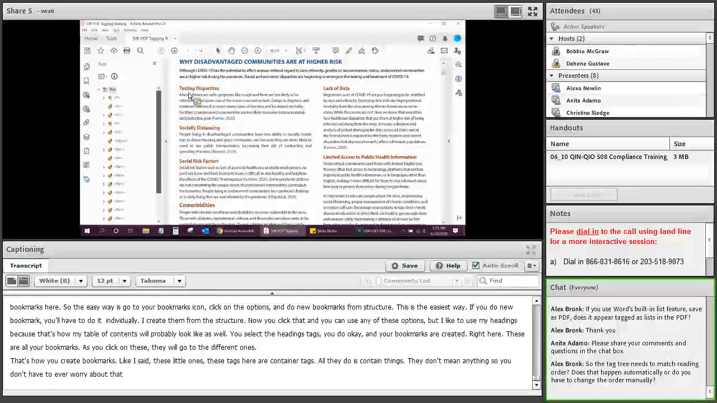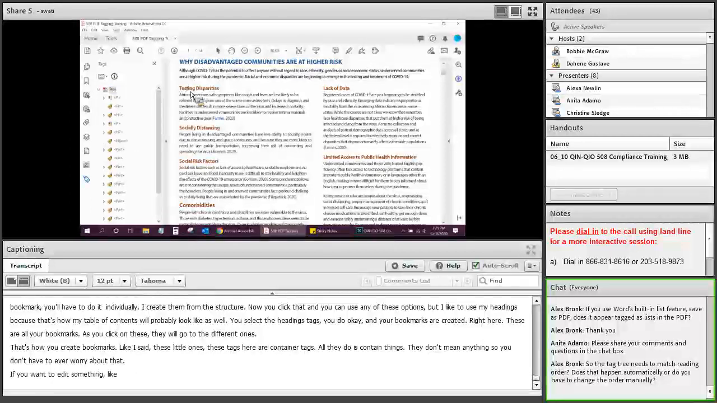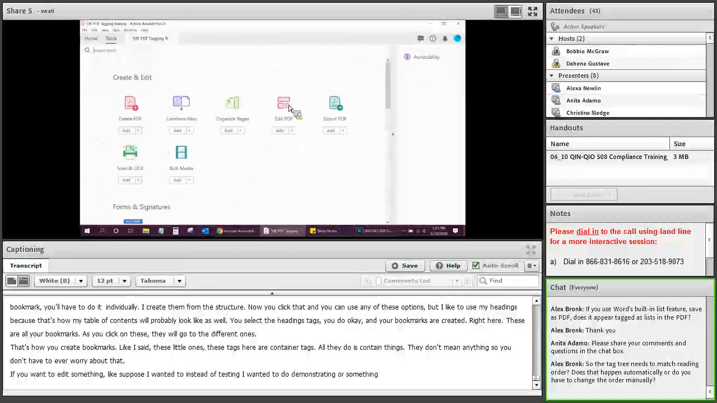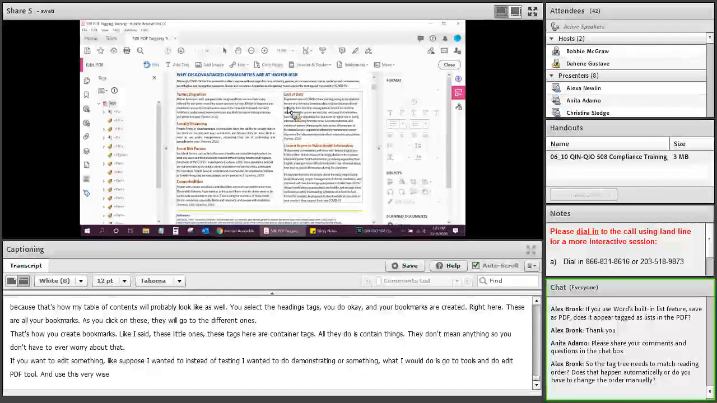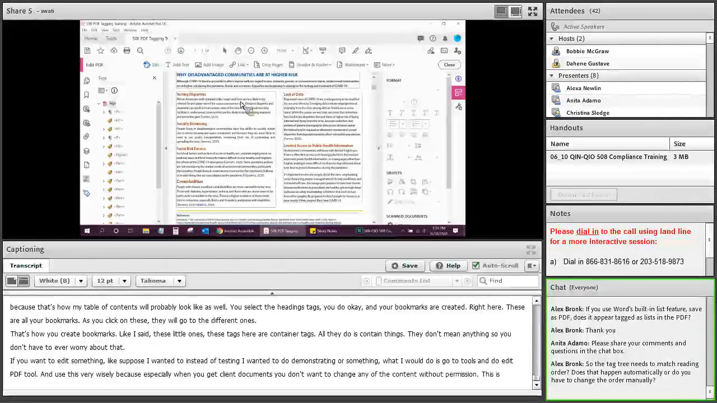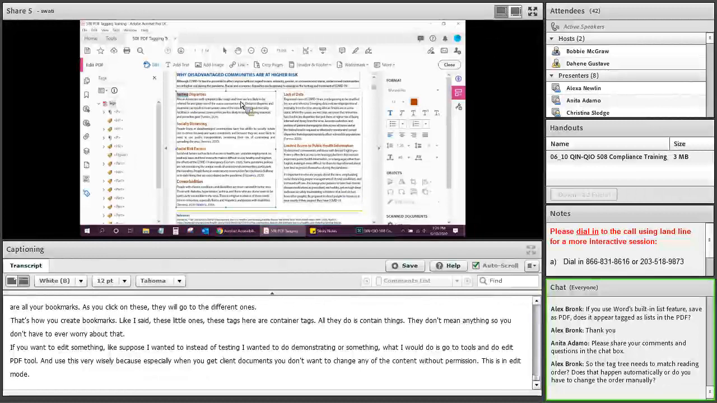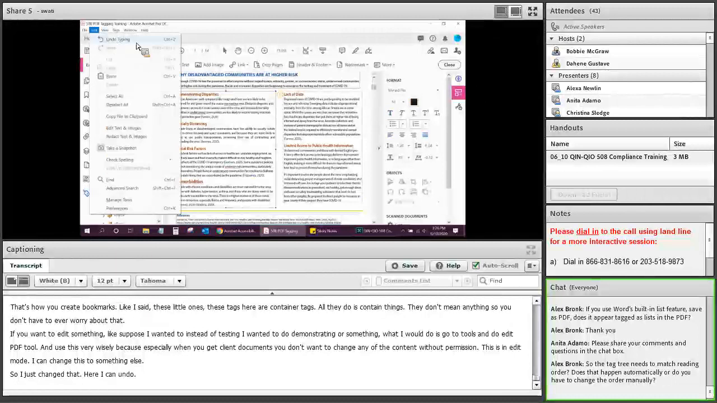Now, if you want to edit something, like suppose I want to do, instead of testing, I wanted to do demonstrating or something. So what I would do is go to my tools, and I would do Edit PDF tool. And use this very wisely, because especially when you get client documents, you don't want to change any of the content without permission. So suppose I want to change, so this is in edit mode. I can go ahead and change this to something else. So I just changed that. I can undo the typing.